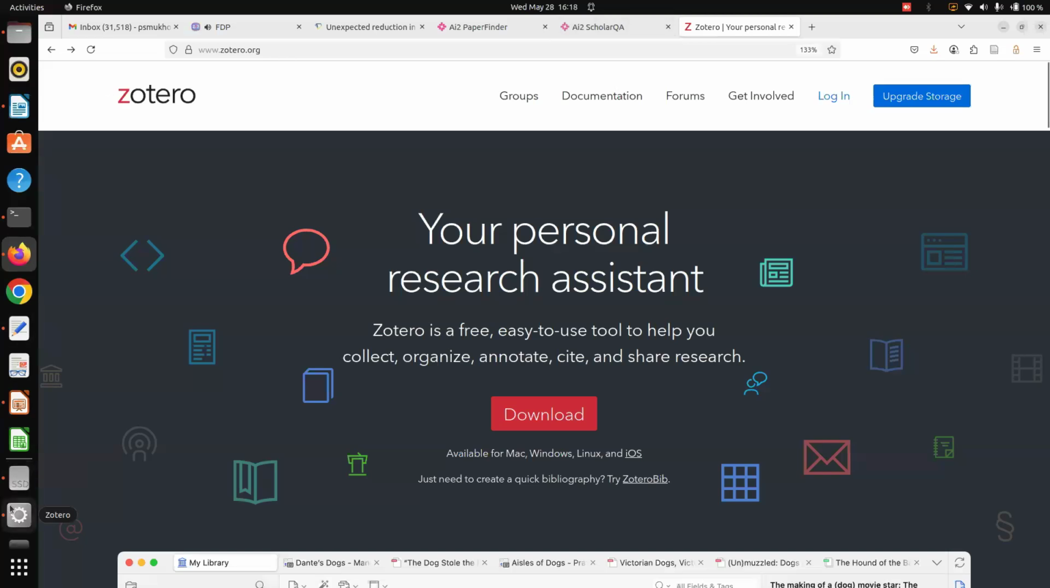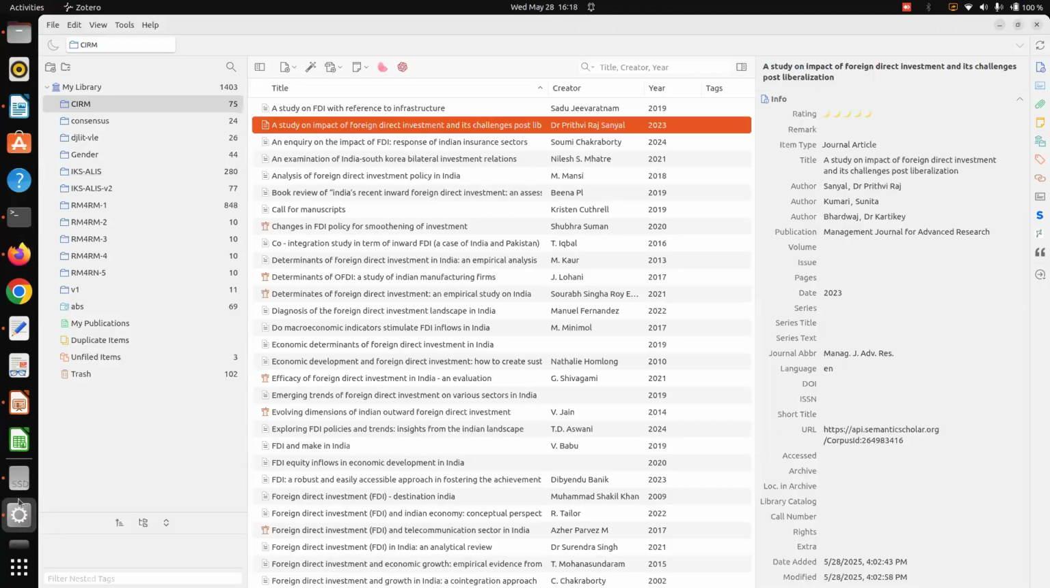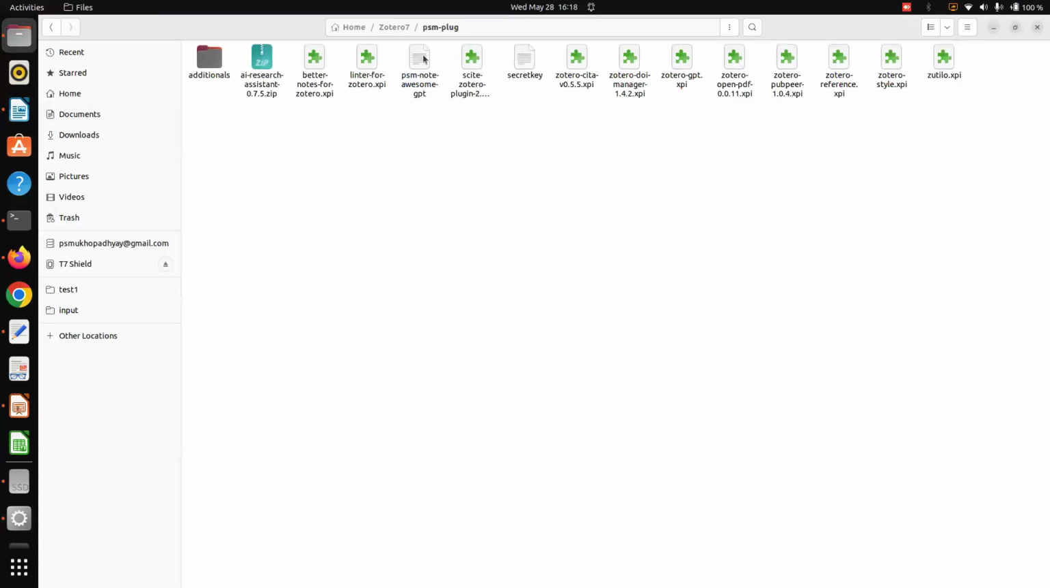Then how am I connecting Zotero with an LLM, a large language model? Here I want to show you two or three things. Zotero has a lot of plugins, and just note down some interesting plugins not listed in the Zotero official documentation. One is the Linter, which can automatically check whether your references are in the correct format or not. If not, it can change and rectify it.